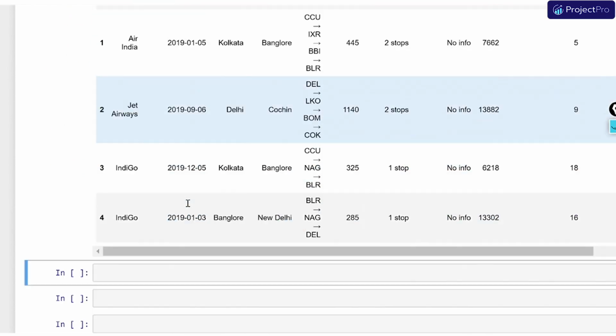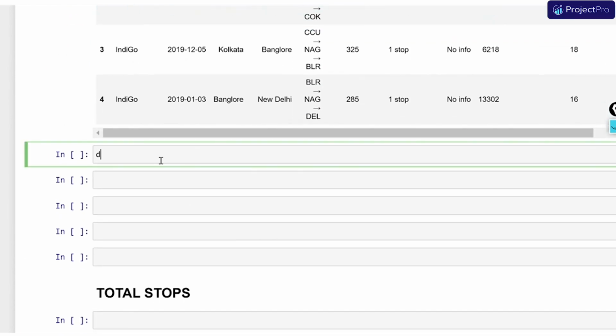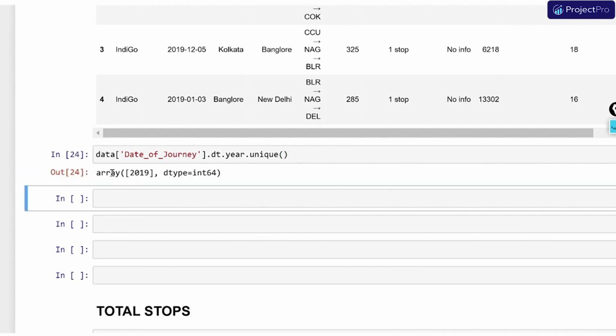Now what I'm going to do is I will show you the unique values. So I would say data of journey, let's say date of journey. Now since I have to write it again and again, I will simply copy this part so that I can reduce the typing. So I would say dt.year, and I want to fetch the unique values. So I would say .unique, and this is what we'll get. So since we are only dealing with 2019, we might as well not touch that part.